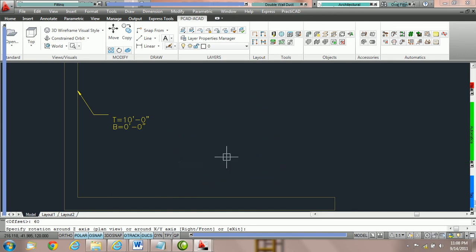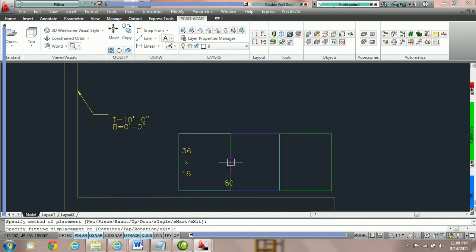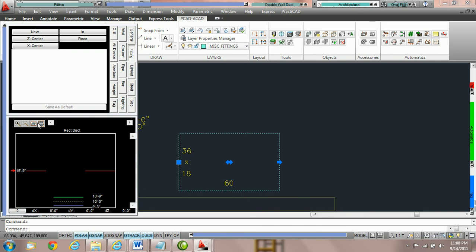Now that I've used the snap from command, I can place my duct on the drawing. The problem is when I go to click on the duct and find out where it is in elevation, you can see that the center of duct is actually at 10 foot. Even though we had set the elevation of 15 foot.